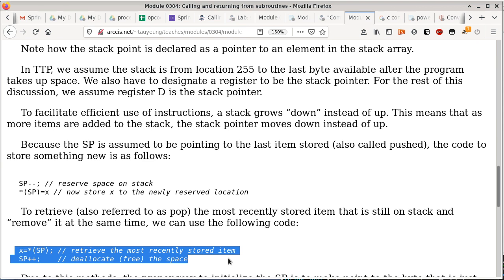So the first statement in C retrieves whatever the stack pointer is pointing to, and you put it into something that's temporary. Typically in assembly language programming, you put it into a register. But that location is not useful anymore because we have just retrieved the content at that location. So now you have to say, that location is not of use to me anymore. How do you say that? You increment the stack pointer.